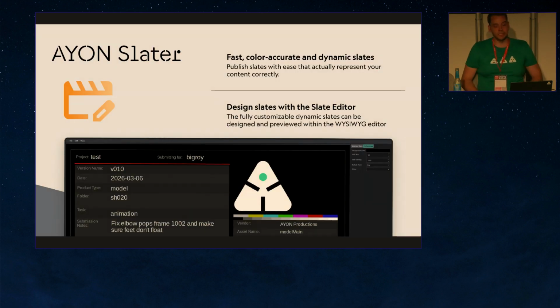Anyway, another tool we did last year was the AYON Slater. It's fast and color accurate and for dynamic slates. So essentially, if you really want to have a slate for your plates, which is useful for animation and VFX work, you can design them completely in our slate editor, which will upload it to the server, store the configuration there, and whenever it renders on the farm or anywhere else, it will be able to use that configuration and generate the plates whenever it needs to. It's fast, color accurate, and the what you get editor is very helpful in designing exactly what you want.